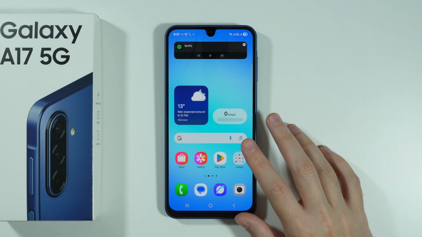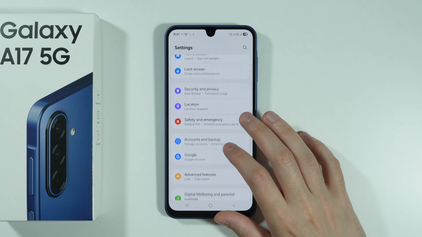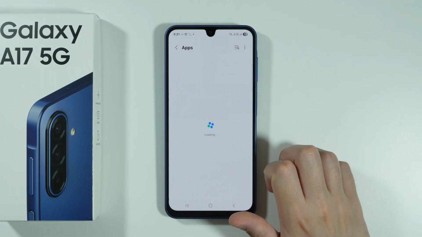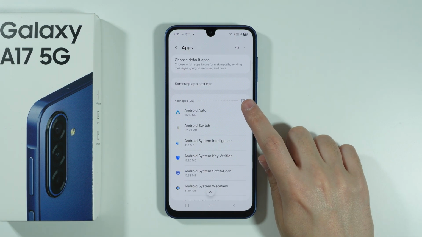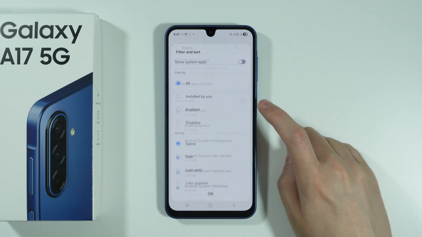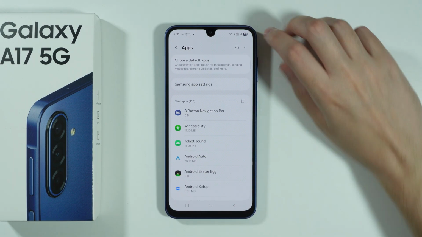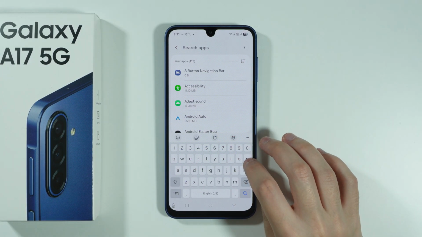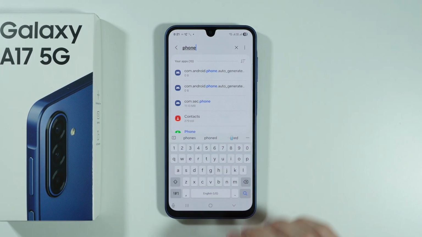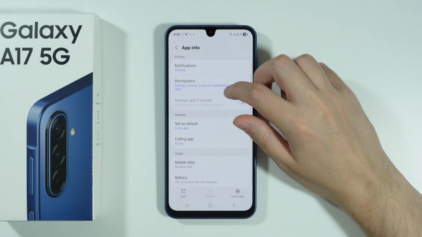If this didn't help as well, then we can open settings, scroll down in settings to open apps. There we go. Now over here we have our list of apps, but first we're gonna tap on this icon on the right side, and we need to show system apps. There we go. Now in here we can use this search button, and we can write something like phone. You should be able to find different apps. So first we're gonna go to the phone app itself.